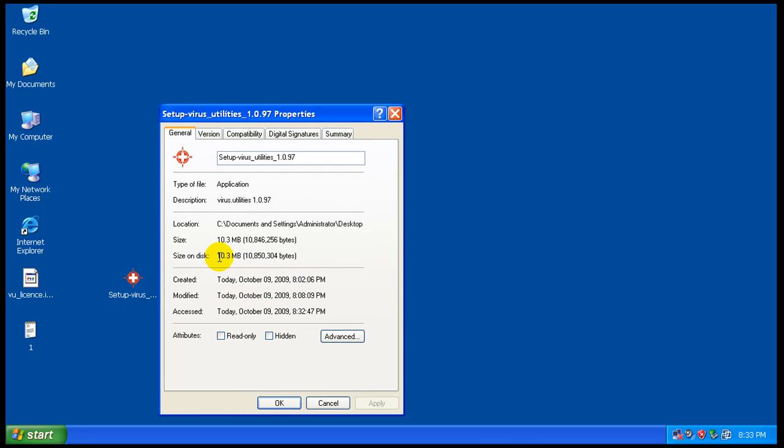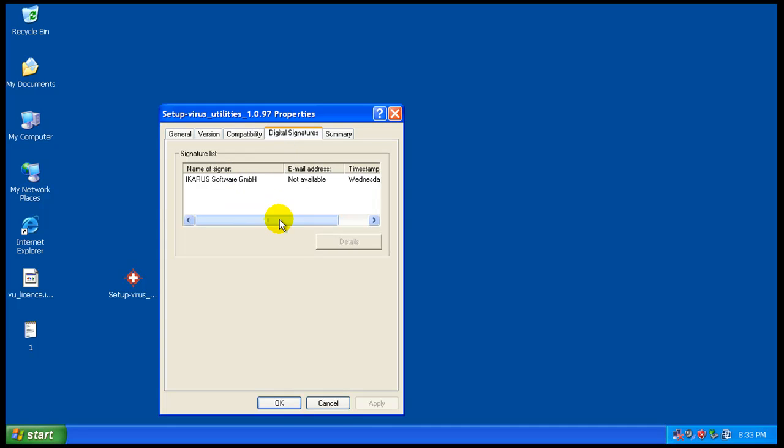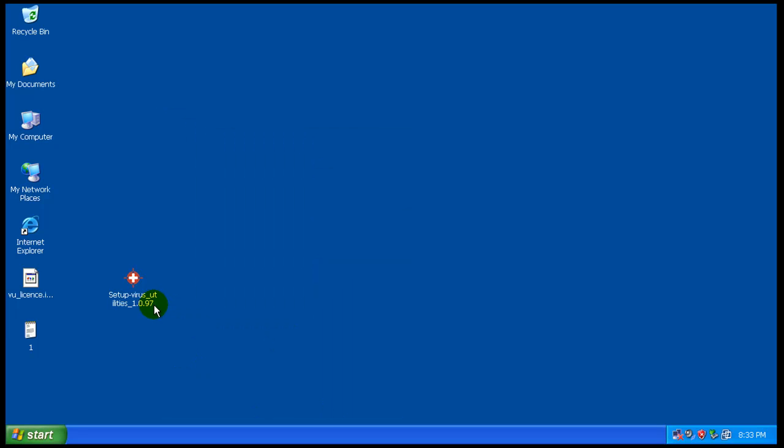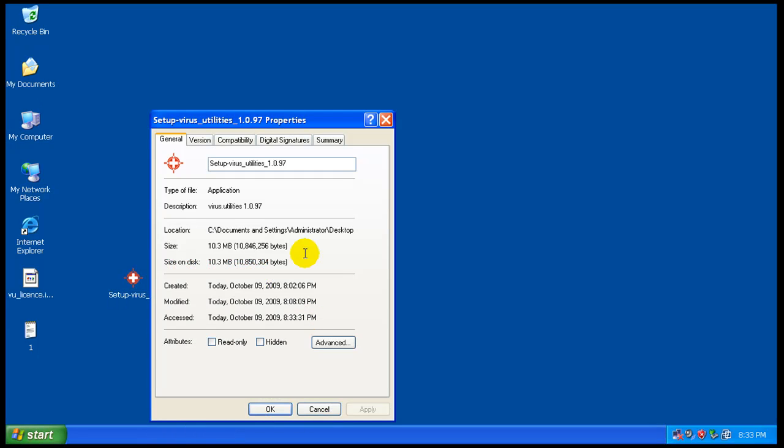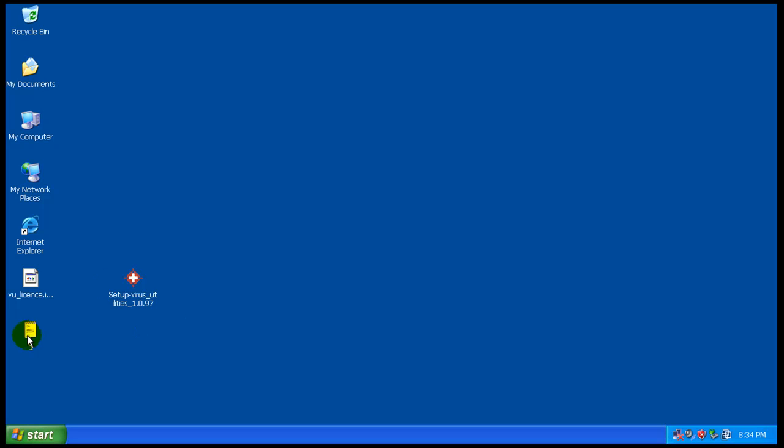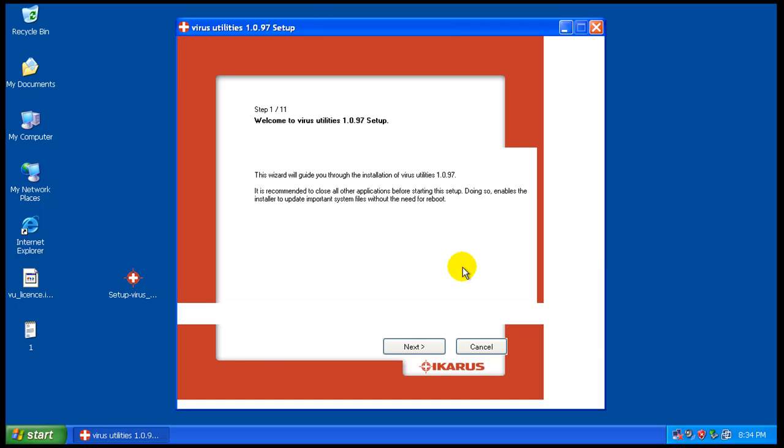It's got a very small installer, 10.3 megabytes. It's signed by Ikarus Software. You can see it was timestamped on March 4th, but I did download it today, definitely. You can see created at 8:02. So I had to download a trial license, a key file, and I have like 13 URLs here. So let's start with the installer here.